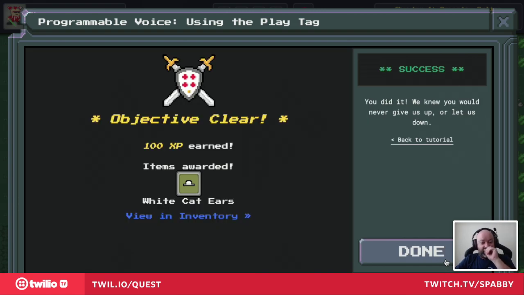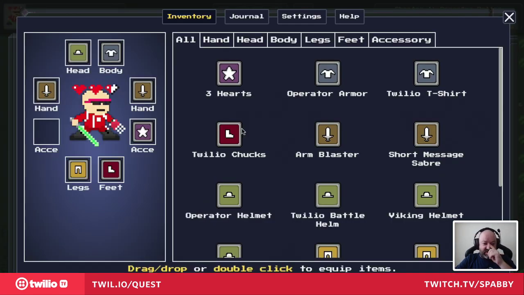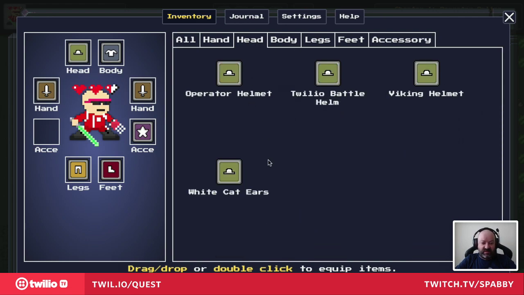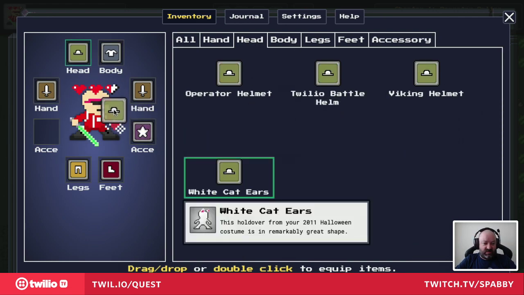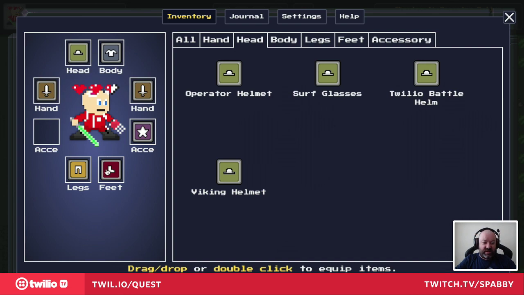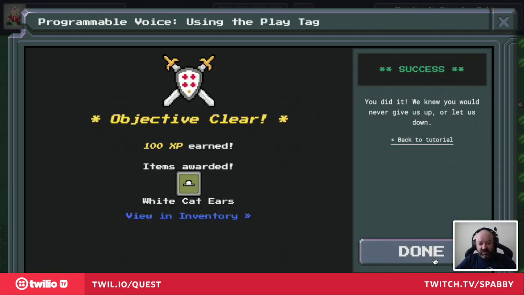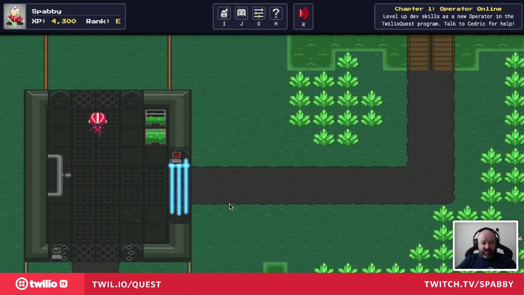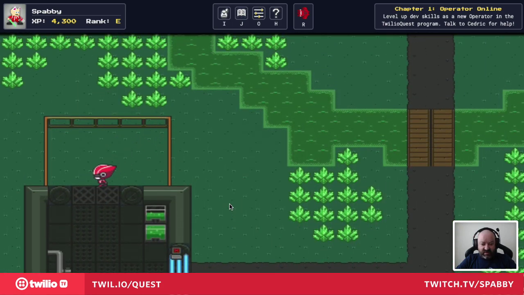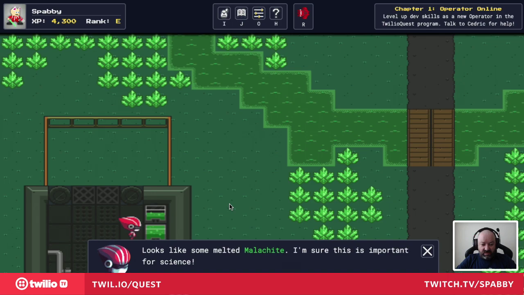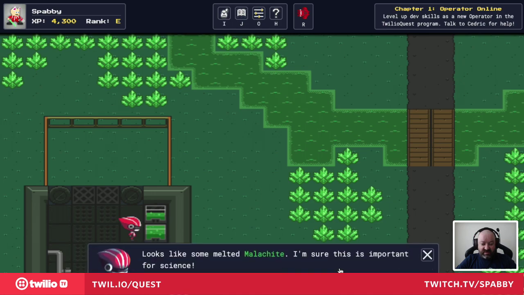Oh, yes, it's working. Hooray, we've got white cat ears. Okay, sunglasses or white cat ears. I don't think we can have them both. Can't see. Okay, I'll have to tick off this for the white cat ears, right? White cat ears, they're awesome. We have to have the white cat ears. They're looking good. Cool. So we've got a blue one there. That's kind of scary, right? I haven't seen a blue one before. Looks like some melted malachite. I'm sure this is important for science. Okay. Science!